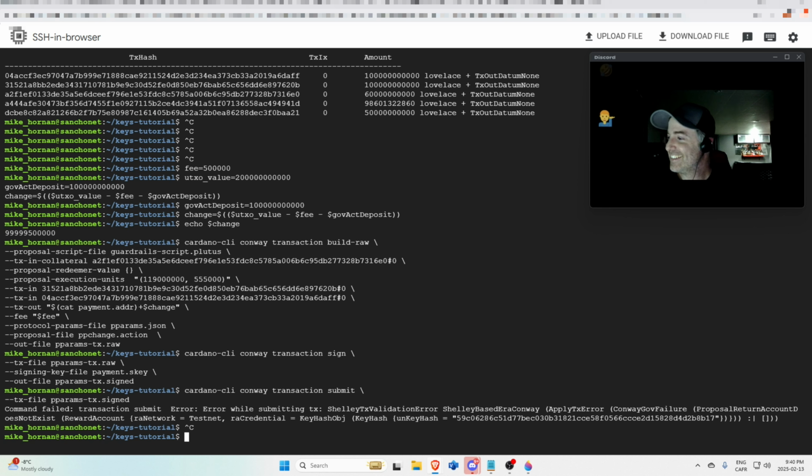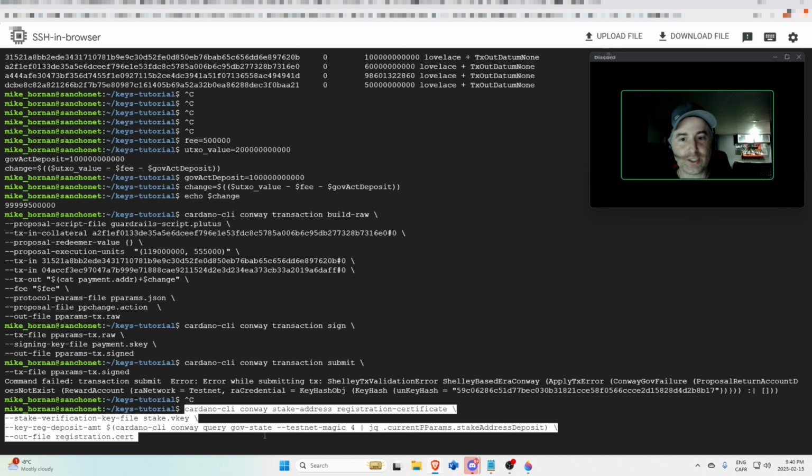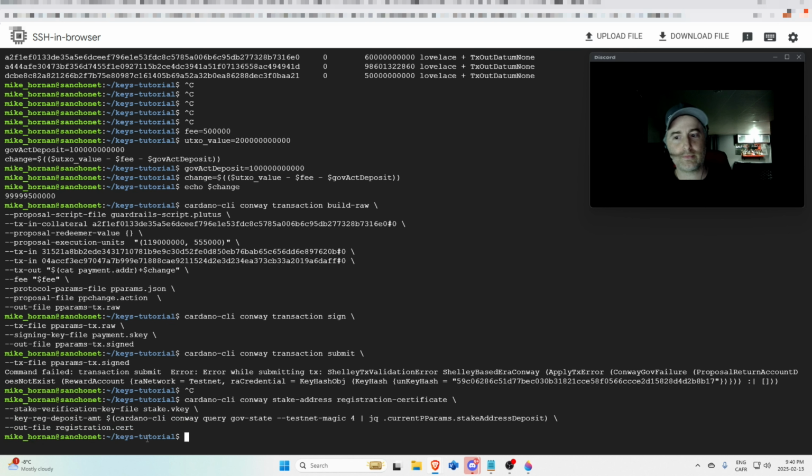Yay! That's cool. Okay, so I need to register my stake address. How do I do that? Stake address registration. I'm going to build a registration cert. Just like this. I'm doing it real quick, but the command, I explained it. Wait, weren't you using the wallet from Eternl for the... Yes. Yeah.